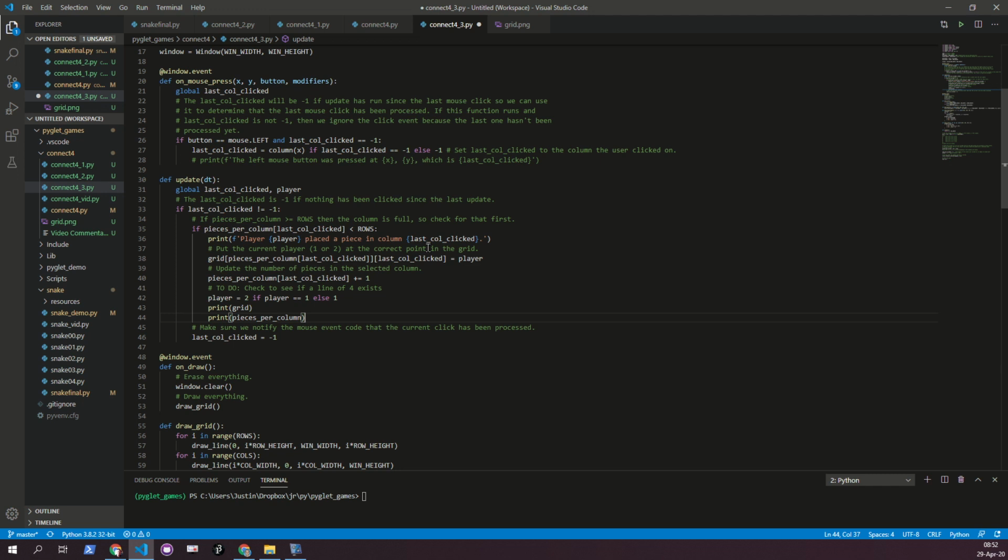Then it prints a little message there. That's just a sort of debug message. Player 1 has placed a piece in column 3, for instance. And then this is the updating of the grid that I showed you on that slide. I won't go into that. You can go back if you want to check it.